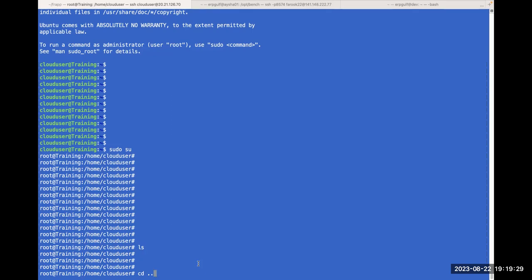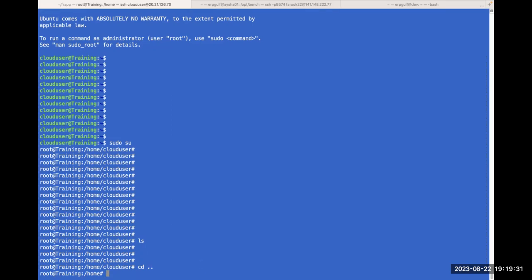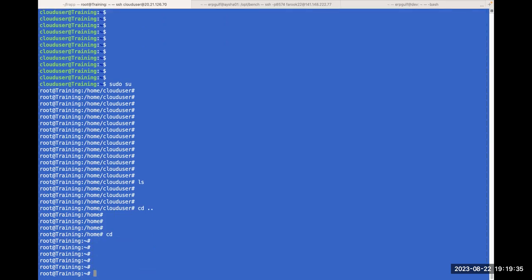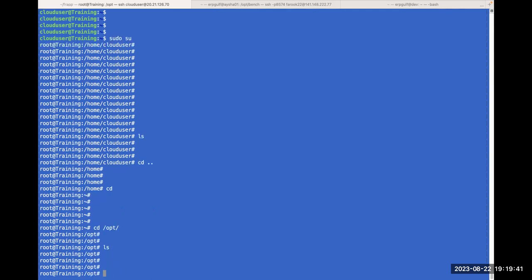The cd command, everyone knows that. If you put just simply cd, it will go to your home directory. If you put it like this, you can go to other folders. Okay. So opt is the folder that we generally use to work on. So there is a command apt.